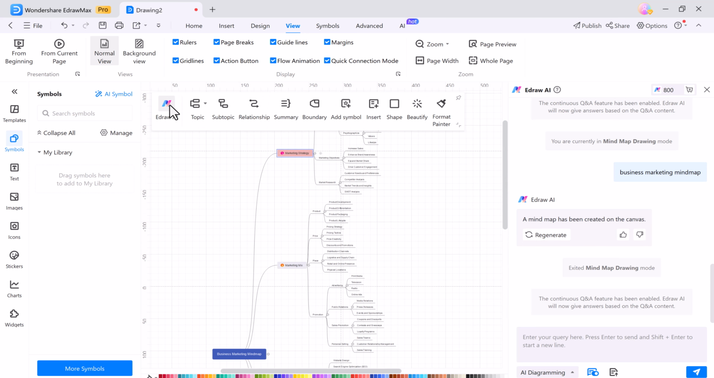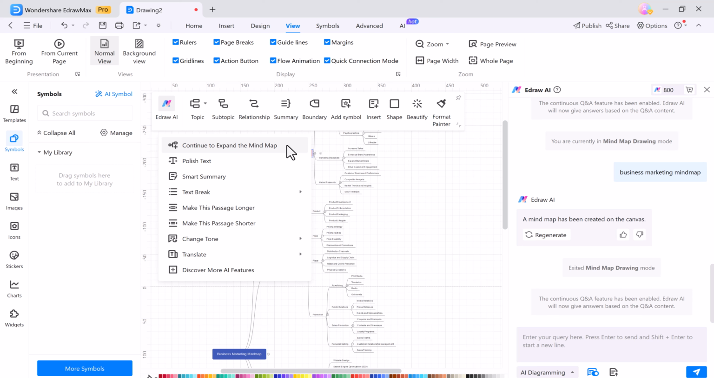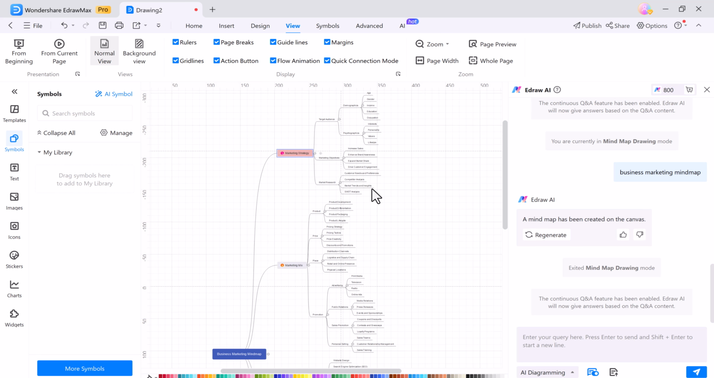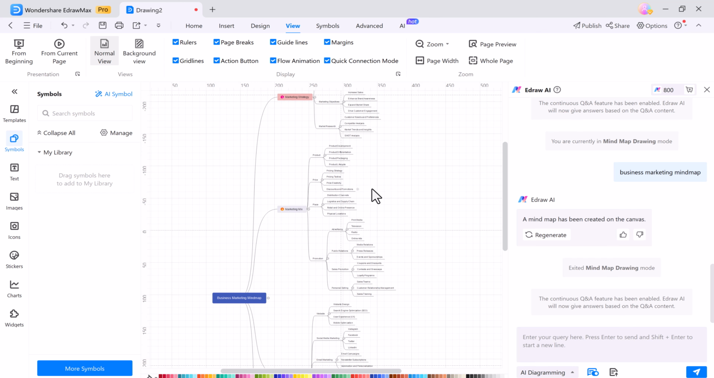The Edraw AI button allows you to expand the mind map, prepare summaries, make passages longer or shorter, and translate content into any language. You can add different topics, subtopics, and relationships. There are various symbols available on the left side that you can add to your mind map.